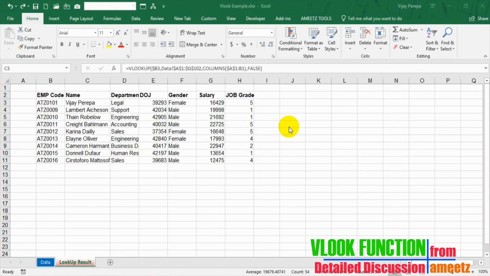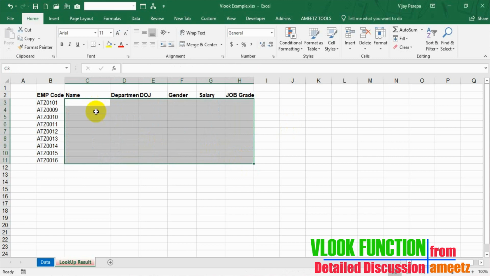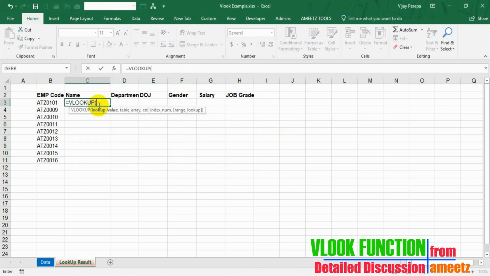Now I would like to use the table reference in the VLOOKUP function. So I'm just removing the old formulas and rewriting the function VLOOKUP. Lookup value, employee code, column constant, comma. Instead of jumping into the data and selecting the table array manually, now I'm giving a table name reference to Excel so that Excel selects on its own.